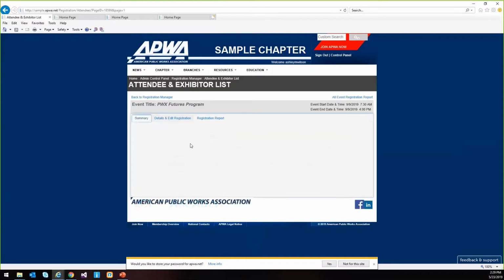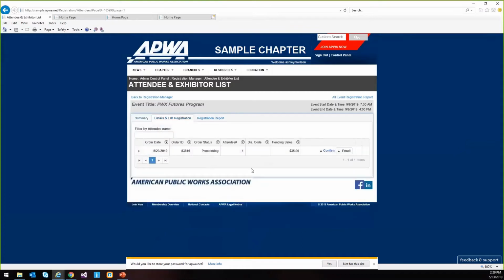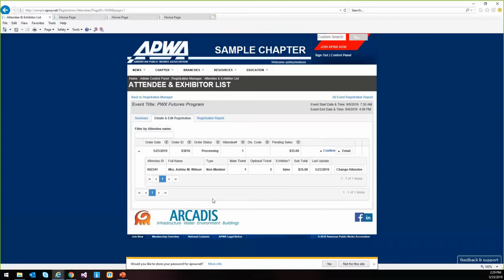Your Details and Edit Registration tab actually breaks down this information a little bit further for you, so it gives you the actual order number and what status that person is in. So this one I just said I paid with a check. In order for me to process it once I receive the check, I will need to come in here and click Confirm. Once I click confirm, I can say how they paid.